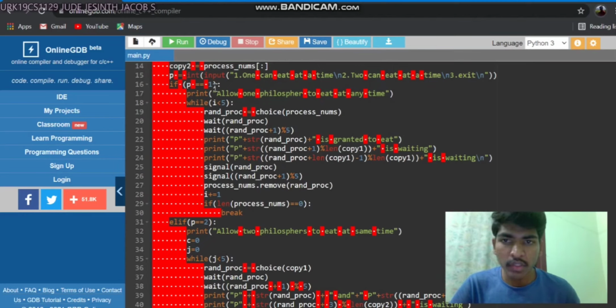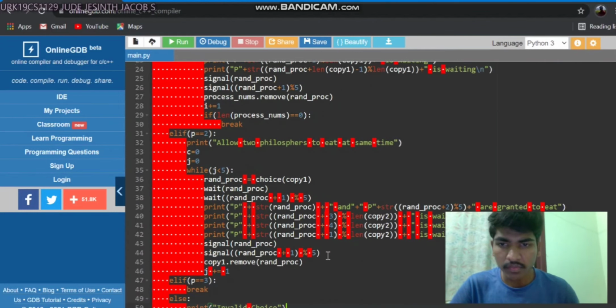If p is equal to 1, it will do this condition, otherwise it will enter into the else part. If the process is done, it will check the if statement. If the length of process num is equal to 0, there is nothing, the value will be 0, so it will directly break. Otherwise the value is 2 or 1, it will do this process. Then we are printing, then using another while loop.